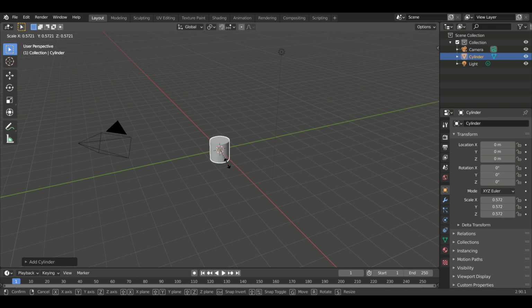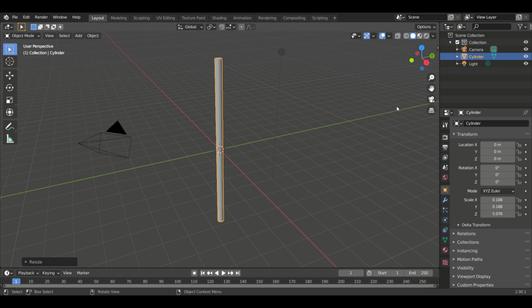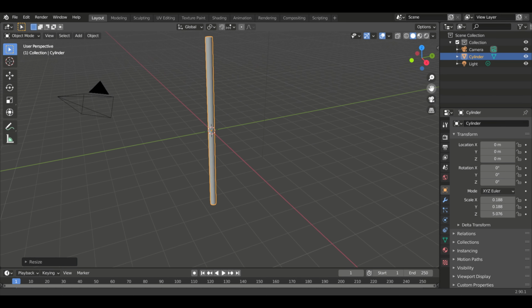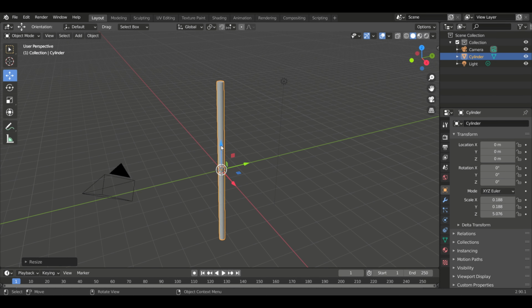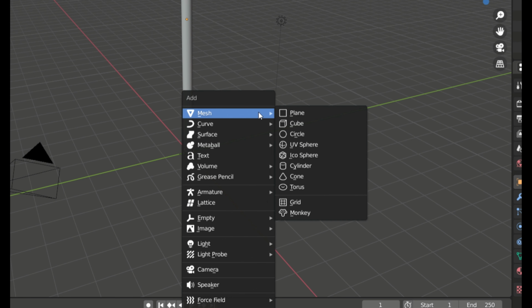Delete a cube. Add a cylinder. Scale it small. Scale it in Z-axis. Add a plane.